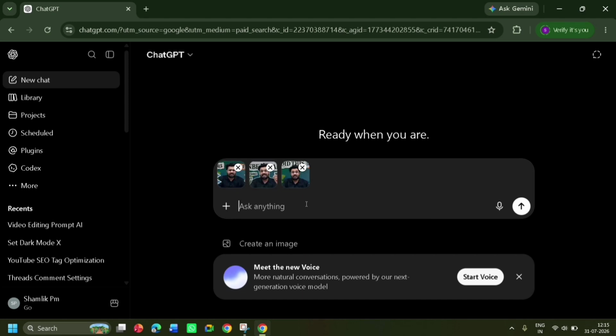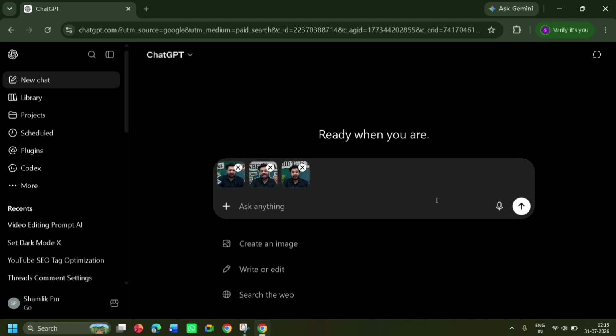Now, we need to give it a prompt to generate the actual editing prompt. I'm not sharing my prompt in the description or the comments section because everyone has different ideas and different requirements. If you simply copy and paste my prompt, it might only work well for my idea. So create your prompt based on your own needs.